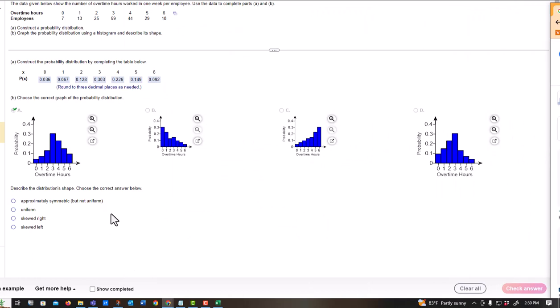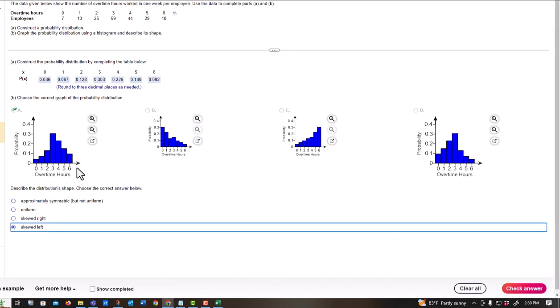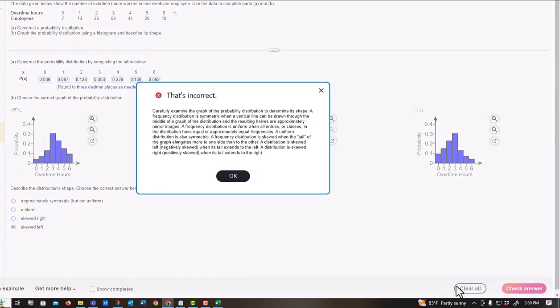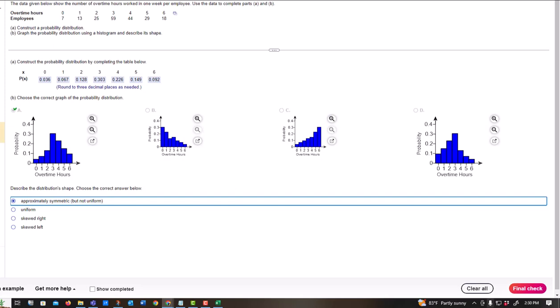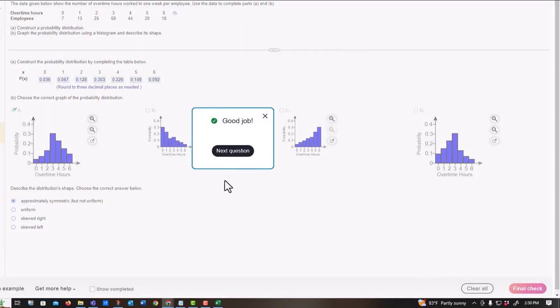Approximately symmetric is the bell-shaped, okay? So this doesn't really look massively symmetric. It looks like it could be left skewed, right? So the majority of the data is to the right. So let's check that. It says that's incorrect because I think it's thinking that it is pretty much symmetric bell-shaped. So you have to be careful with these.